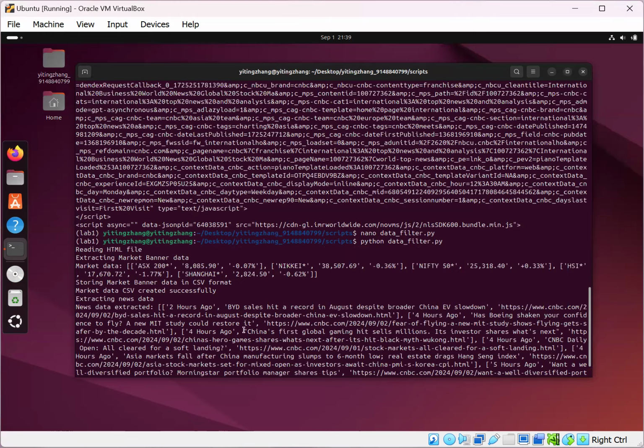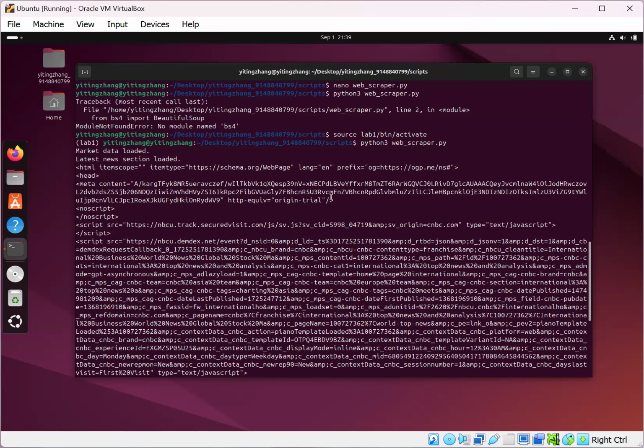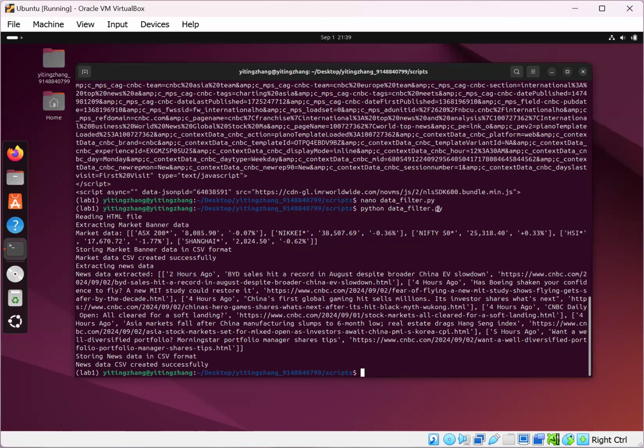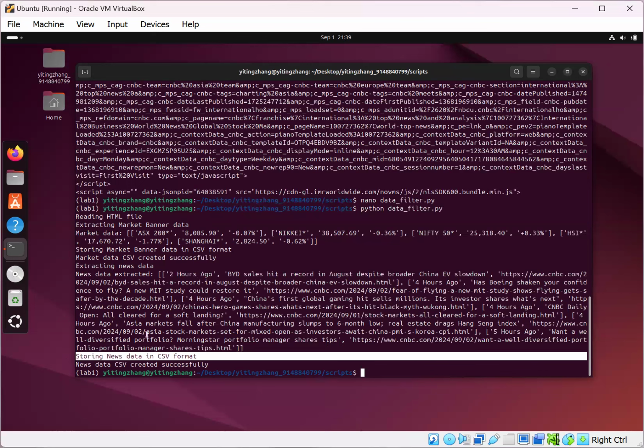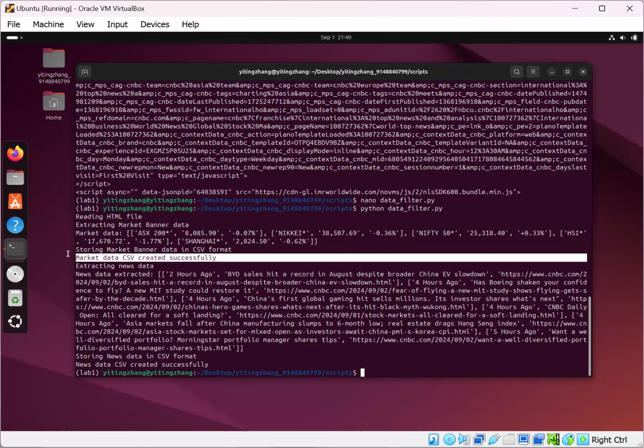So these are all the messages that are showing from my data filter Python file. So first it reads the HTML file, extracts the market banner data, and then this is all the market banner that's showing. And then it stores the data in CSV form. And then similarly here, it stores the data in CSV form, and then the market CSV was created successfully.